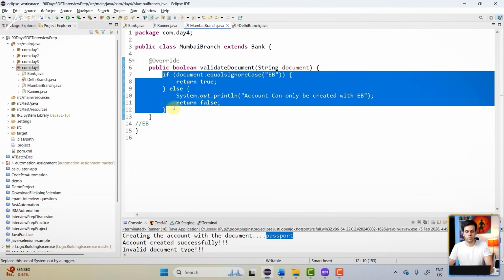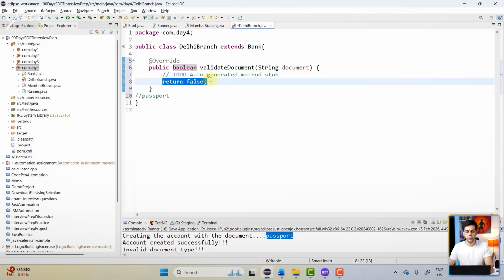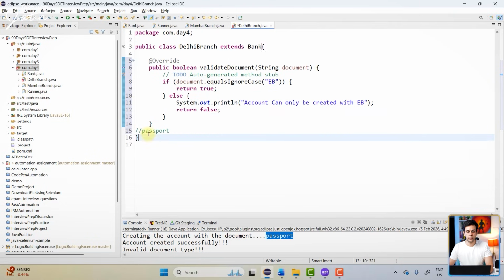The same thing, I'm just going to copy this and here I'm going to paste it. This is going to be for passport. So we will update here also and here also.